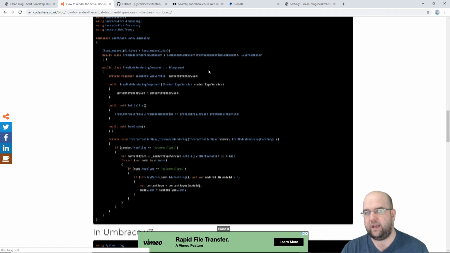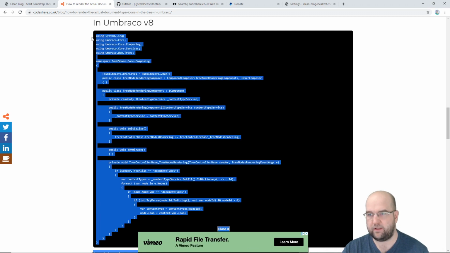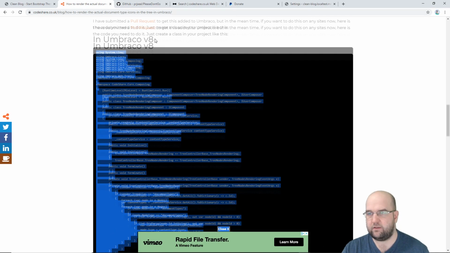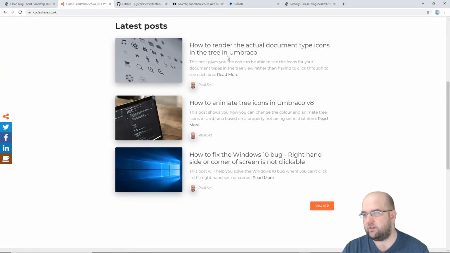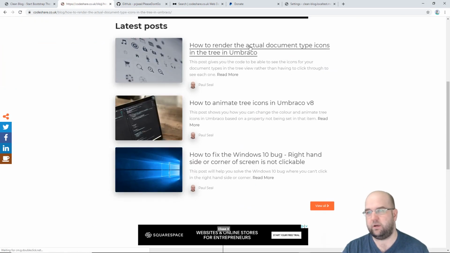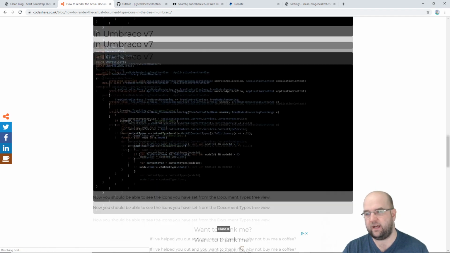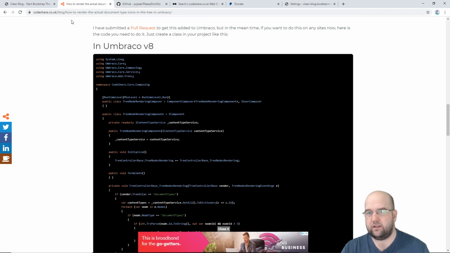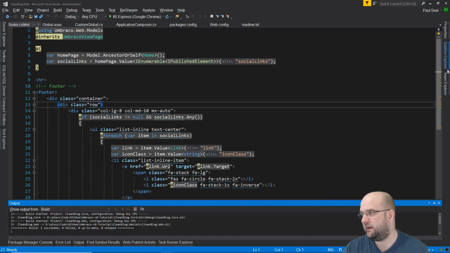So in Umbraco V8, we want to add a component and a composer. So we can just literally copy this. This is on my blog post. If you go to codeshare.co.uk and go to how to render the actual document type icons, you can get it here. And we've got an example in V8 and in V7. So we've copied that code and we can go back to our project.